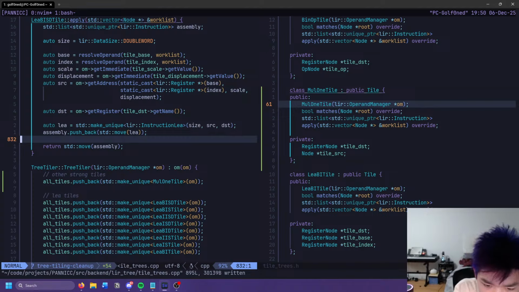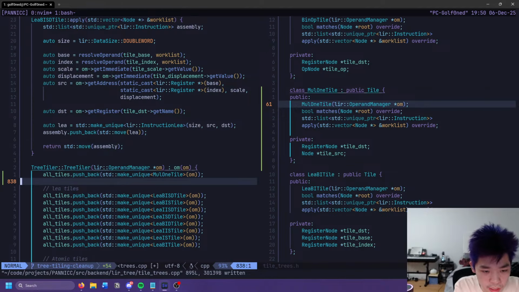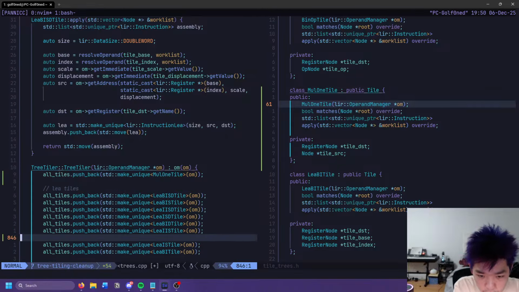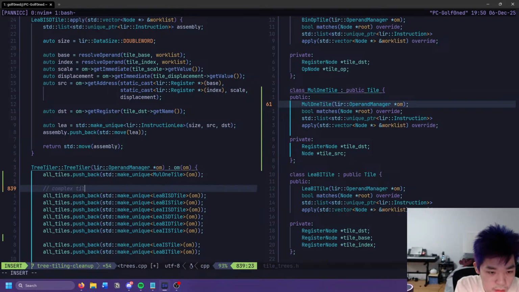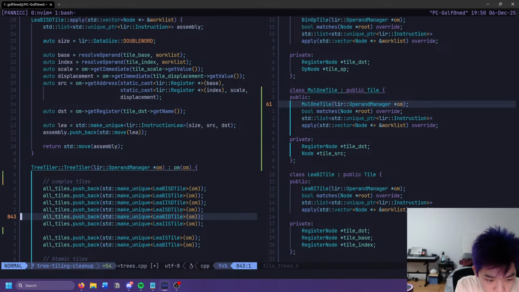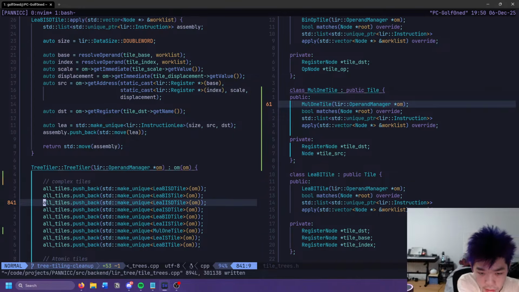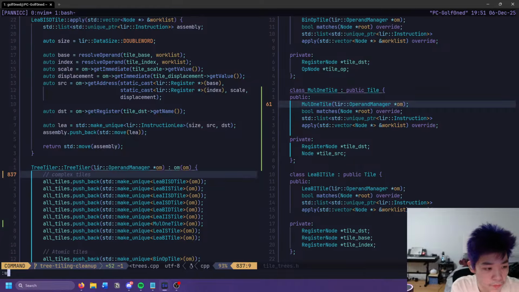Actually, no, I should put this somewhere else, I think, right? I should probably throw it here, maybe? Yeah, because if it is a LEA with a bunch of other stuff it can match, I would like it to match that at least. Yeah, so let's put this here instead. I wanted to match this before it matches index scale, because then that would multiply by 1.